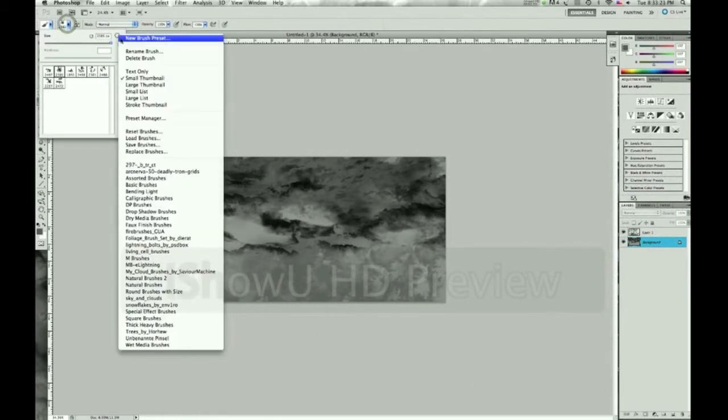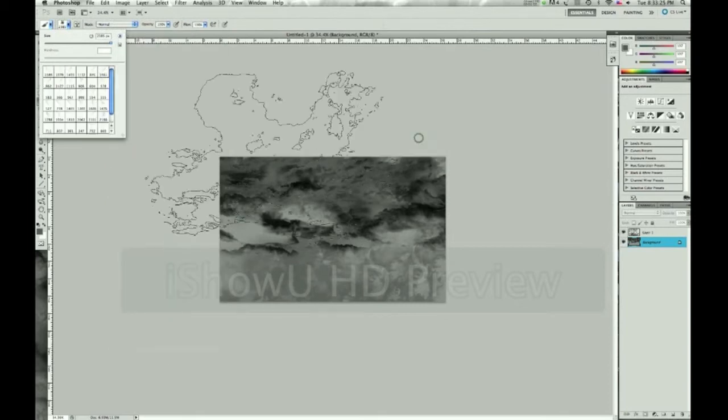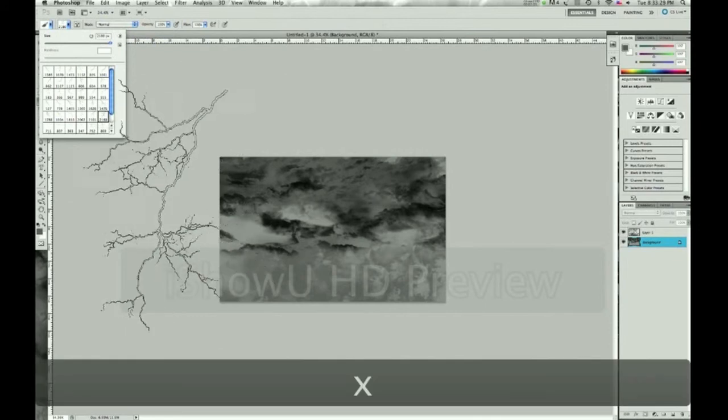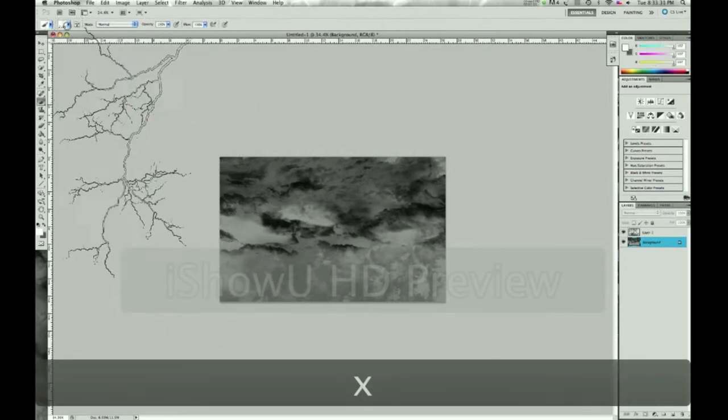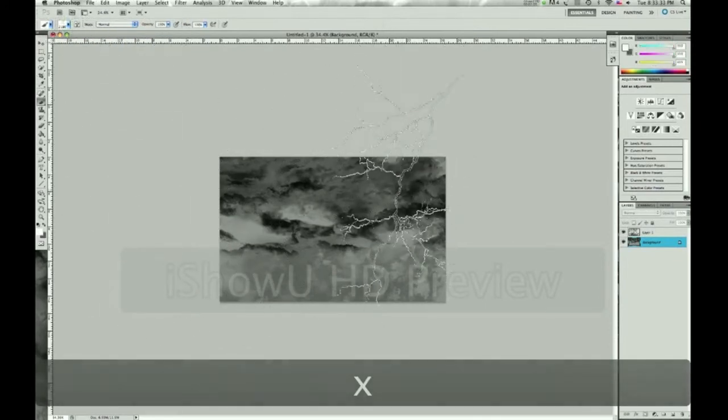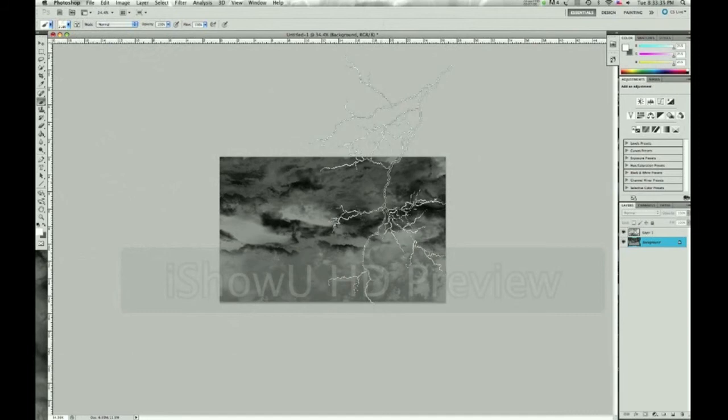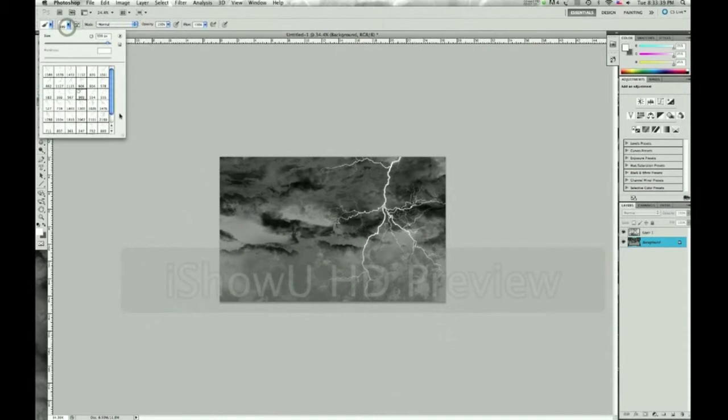Next, you go back to your brushes and choose the lightning bolt set of brushes that you're using. So you just set your background as white, so your lightning bolts are white. So I like to do a couple different lightning bolts so they all don't look the same.